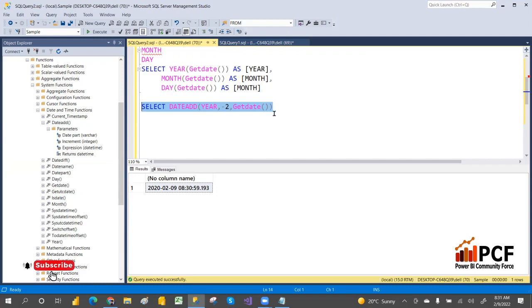When will we use this? Suppose I want to know who has joined in the last 2 years. There is an employee table, and in the employee table I want who was hired in the last 2 years, or the last 2 months. Otherwise you can specify months, or who has joined in the last month. In the WHERE clause you can specify this, and then you can get who joined last month.